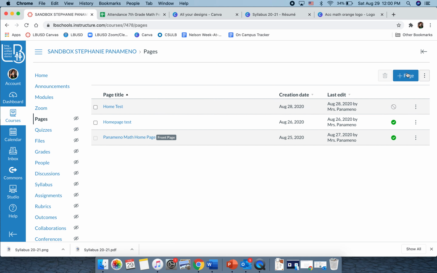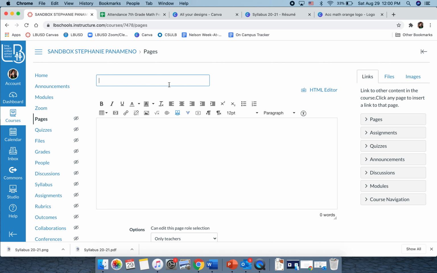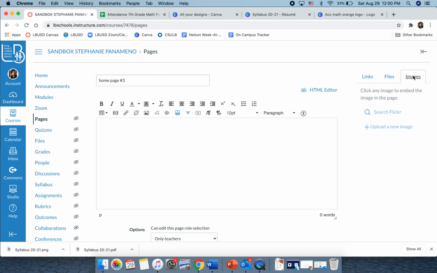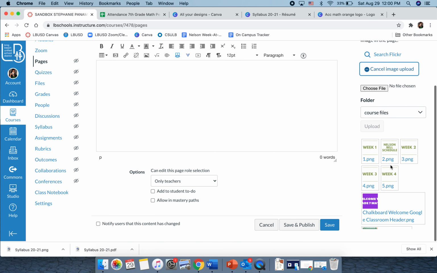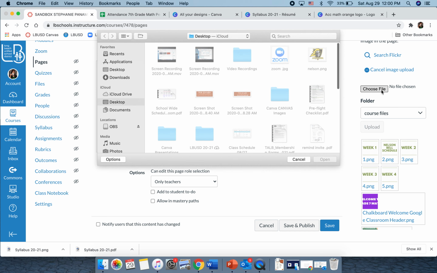I'm going to start a page from scratch. So I'm going to add a page and I'm going to title it home page number 3. Let's say you have different periods or different classes. You might want 2 different types of home pages, or you could use a general one. Here I'm going to just put like the Nelson Academy image from my desktop.